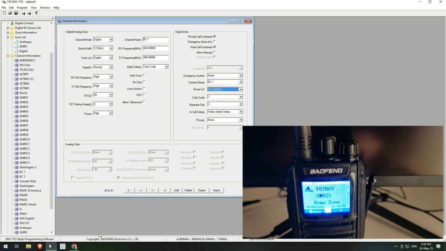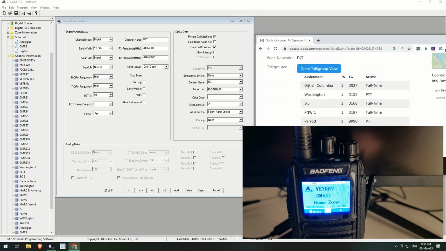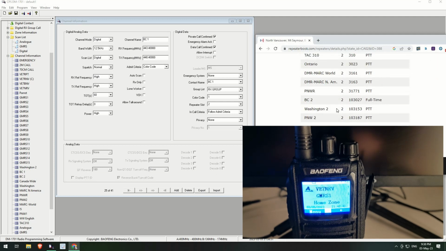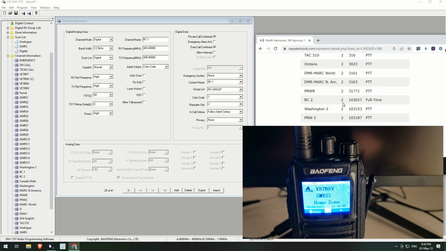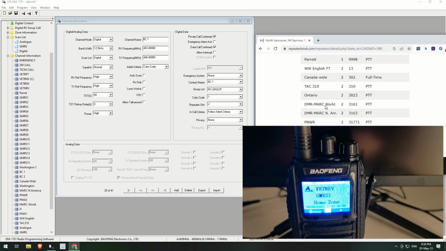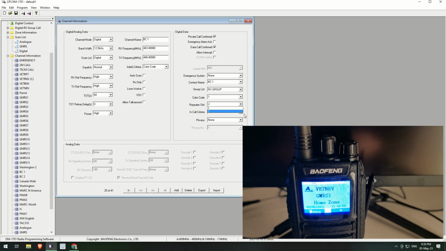So let's have a quick look back here. So you'll see the BC1 is on time slot... Oh no, sorry, color code... Yeah, time slot 2. Okay, wow, I had that wrong. Anyway, I'm just using this as an example. So repeater slot 1.